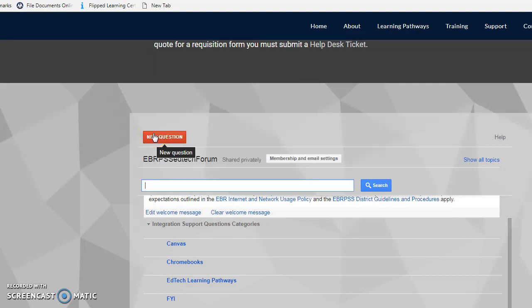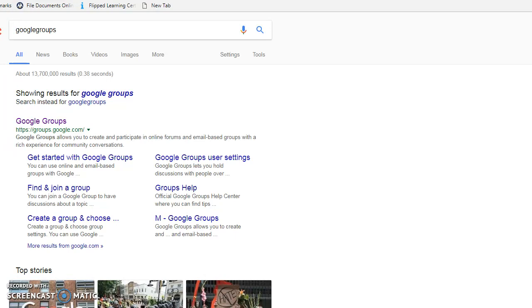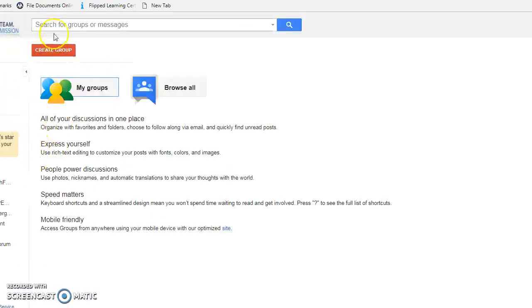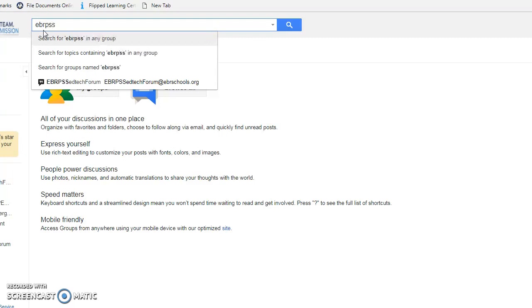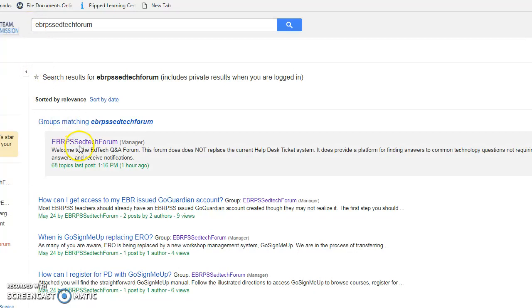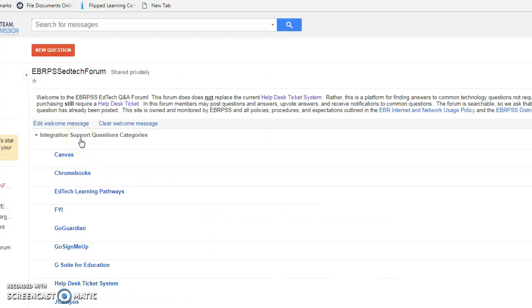You can also find the forum through Google Groups. So you can type in googlegroups.com. And then from there, you can search for the forum. So that's EbrPssEdTechForum. Then click on EdTech forum, and now you're able to join.